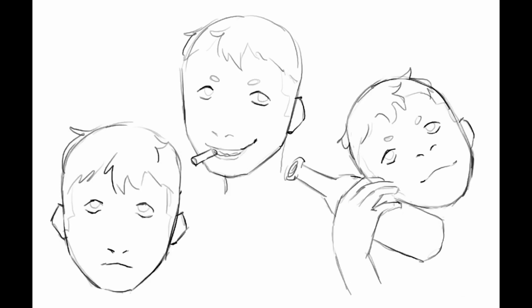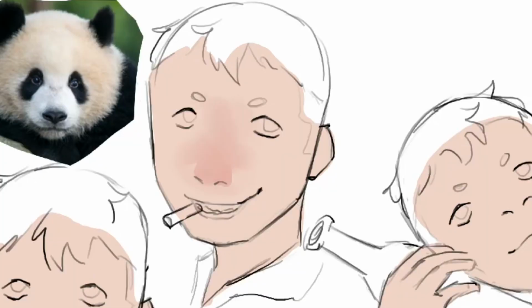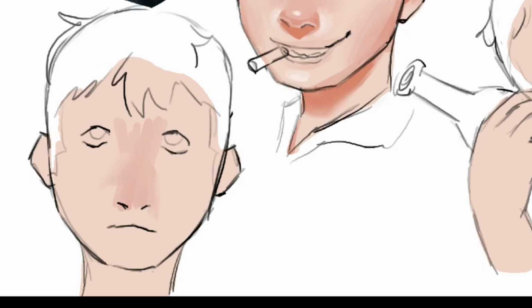I gave him some short hair, and then I decided to start with the coloring. I made him like super pale. And because pandas have these black circles around the eyes, I also decided to give him these huge bags under his eyes, like he is incredibly tired. And yeah, I think that was a good design choice for the panda, for sure.